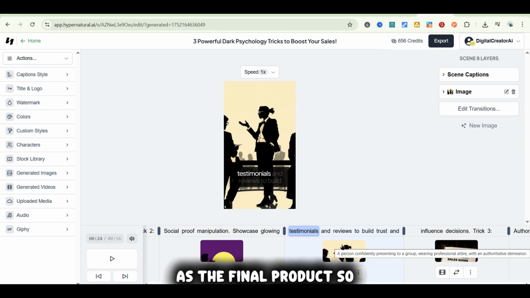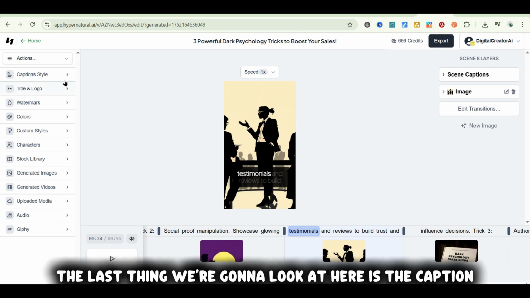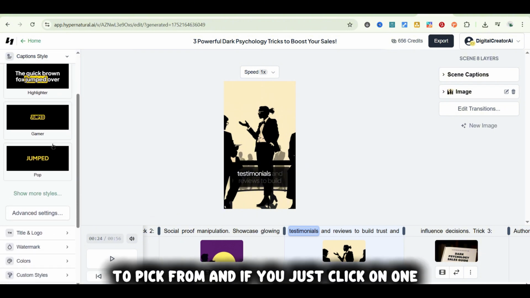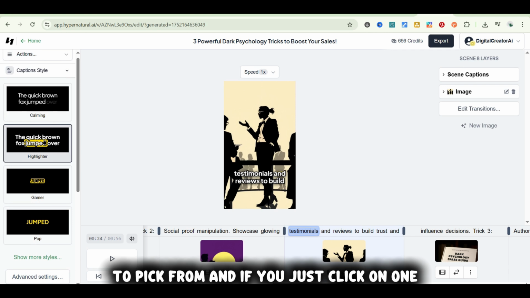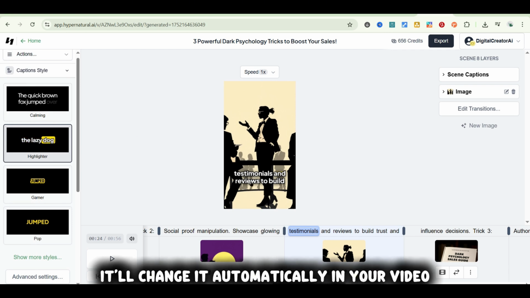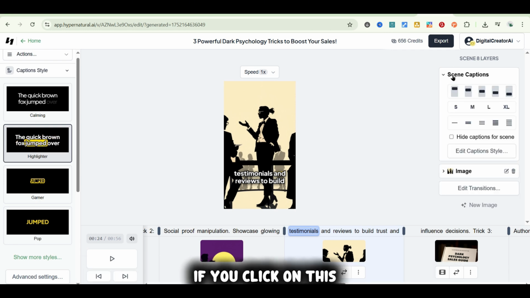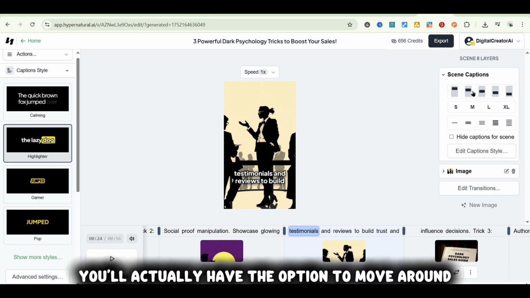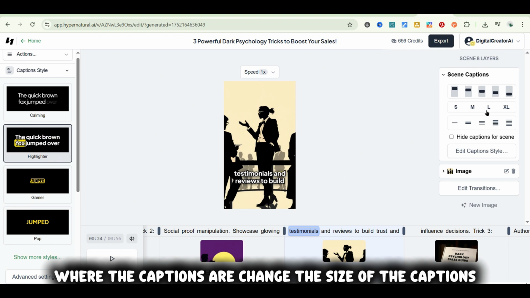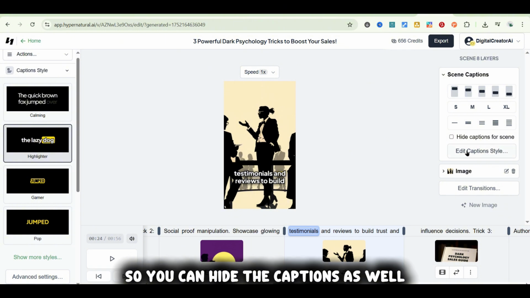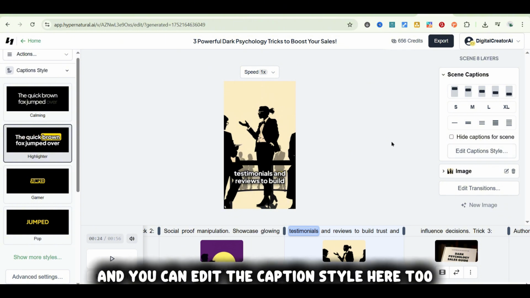So you're going to for sure be able to manipulate what you get as the final product. So the last thing we're going to look at here is the caption style over here to the left. If you drop this down, you'll see that there are a bunch of options to pick from. And if you just click on one, it'll change it automatically in your video. If you come over here to the right, you'll see this button that says Scene Captions. If you click on this, you'll actually have the option to move around where the captions are, change the size of the captions, and also where they're positioned, right? So you can hide the captions as well, and you can edit the caption style here too.